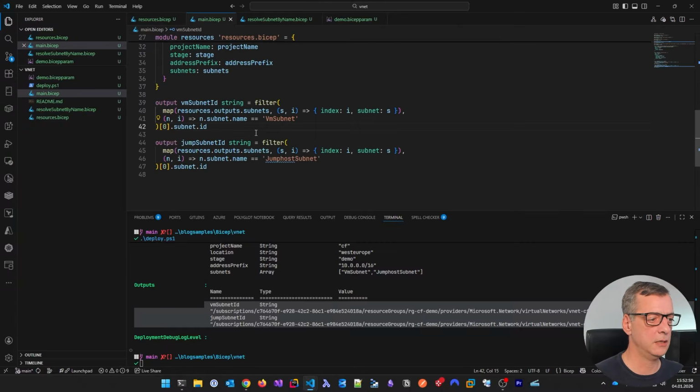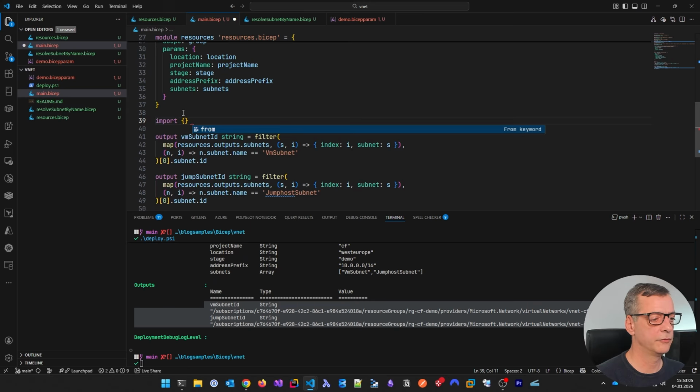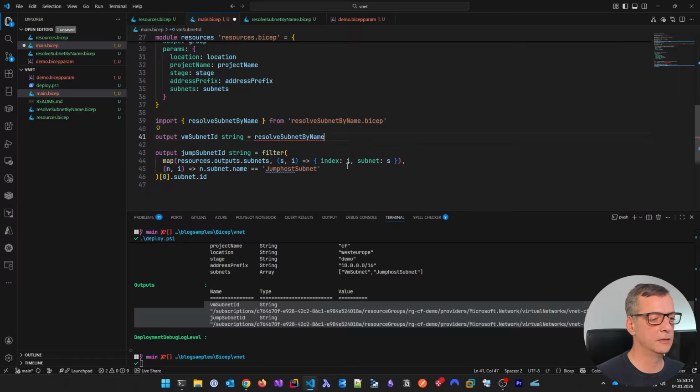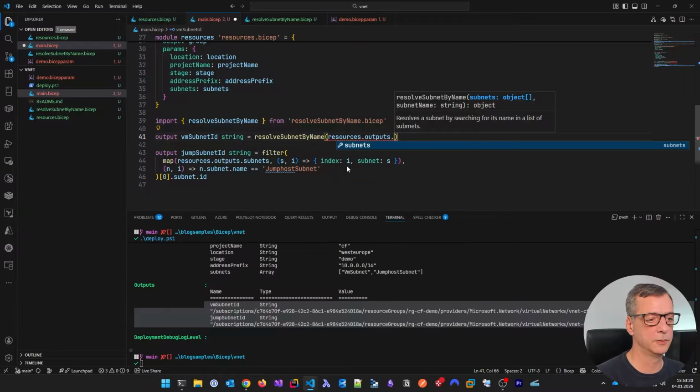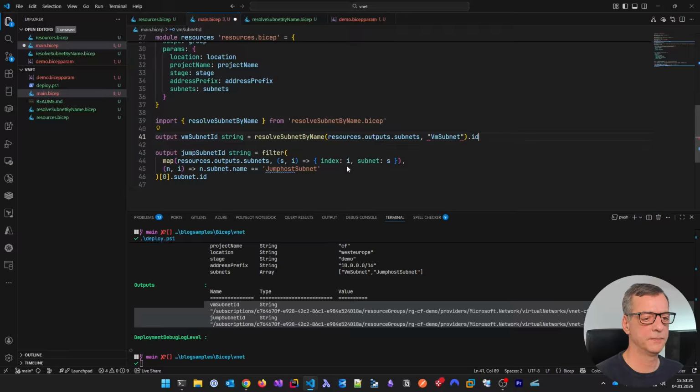All I need to do in main is now import this. Let's do it here. Import from this one. And now I can go back here and say, this is the function I want to have. And now it's simply saying, well, resolve the subnet by, where's my array of subnets? It's coming out of resources outputs subnets. And which one do I want? VM subnet. So I want to have this, and this is then from that, the ID, I think. Oh, this is wrong. So here we go. And then the second one, it's just a matter of copy paste.